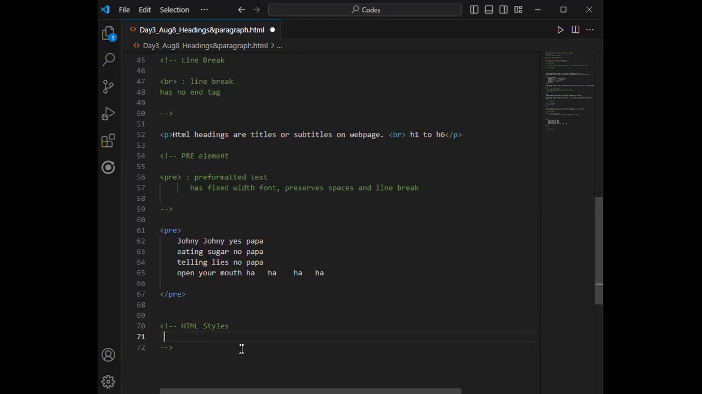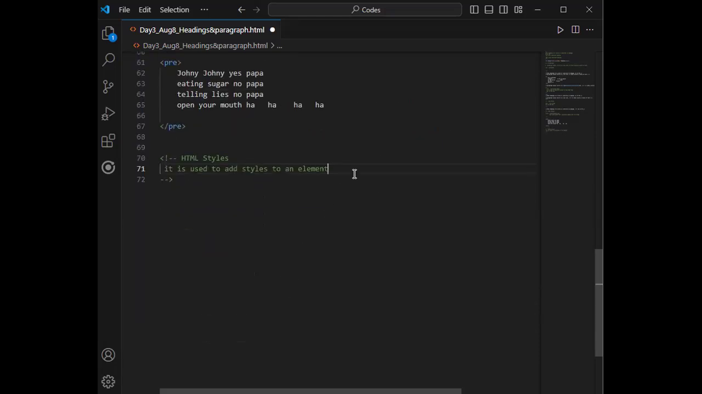HTML styles are used to add styles to an HTML element. It can be any tag. Like what styles you want to add: let's say color is there, font is there, size is there, and many more. So let's try it.